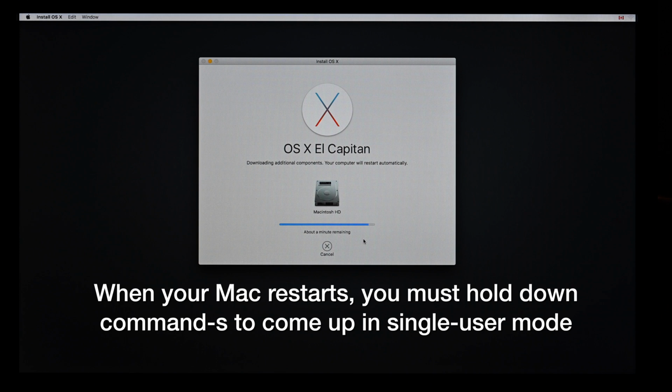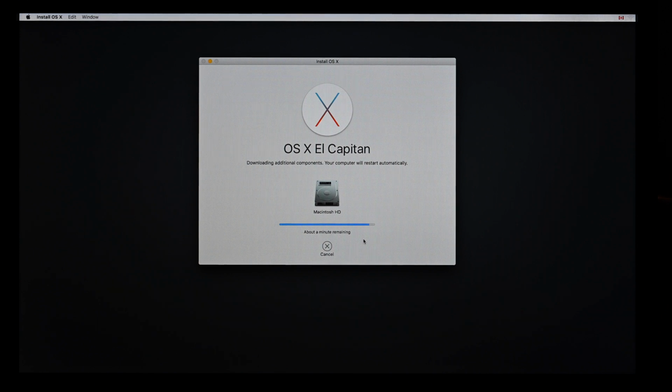So you watch for the moment when it restarts. Hold down the Command and the letter S, like Sierra, key, until you see white text over a black background, then you can let go. That'll drop us into single user mode, and then we can issue the date command to backdate the system clock.